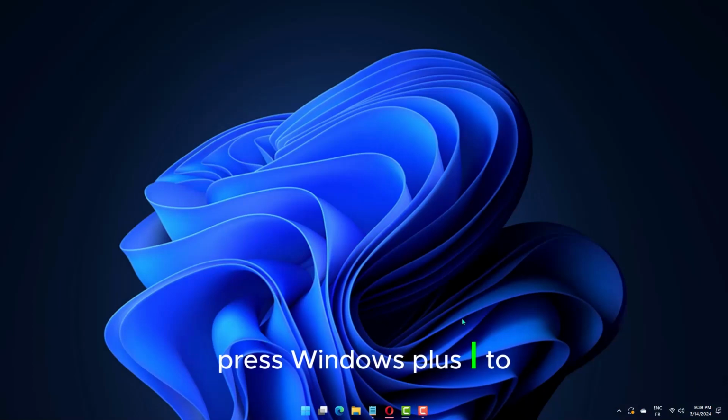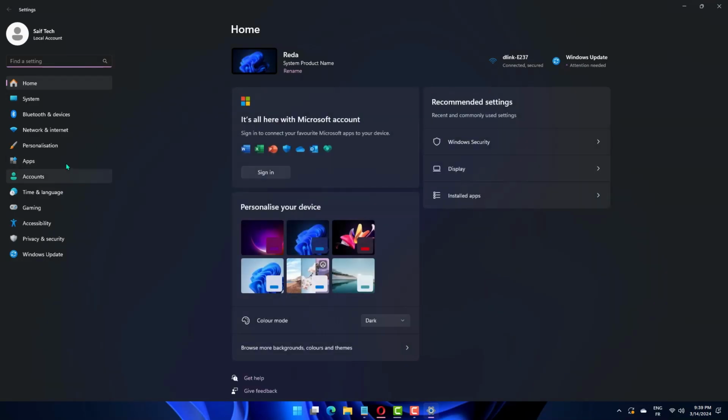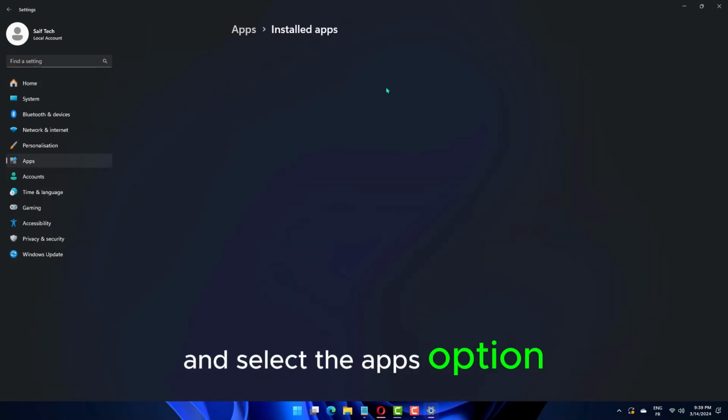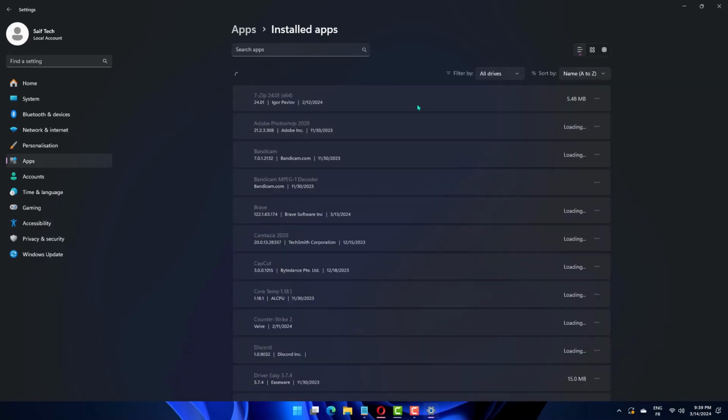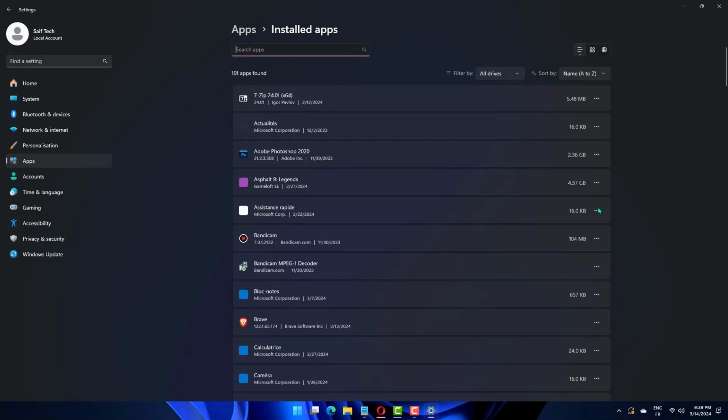Press Windows plus I to launch Settings, and select the Apps option. Select the problematic app and click the Uninstall button.